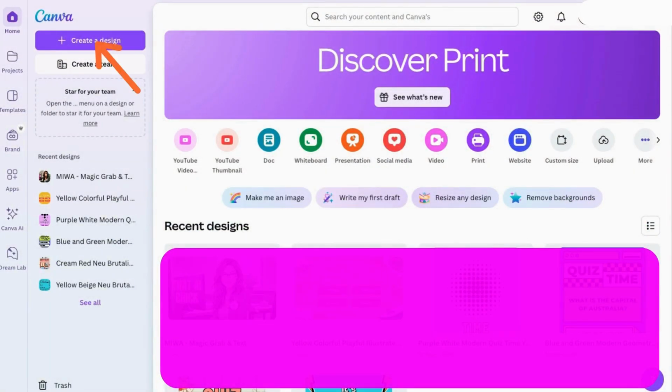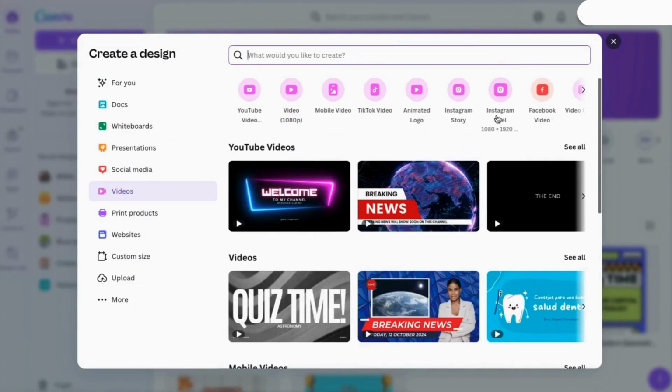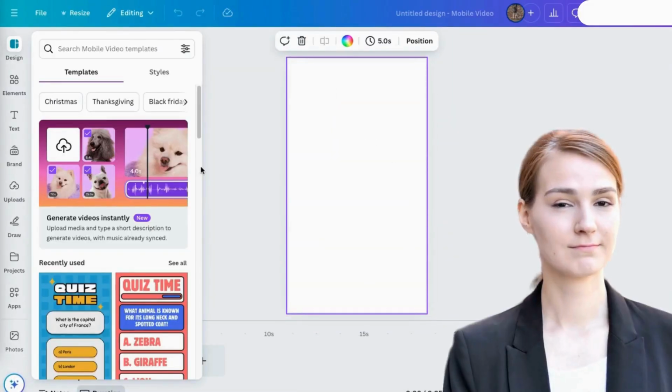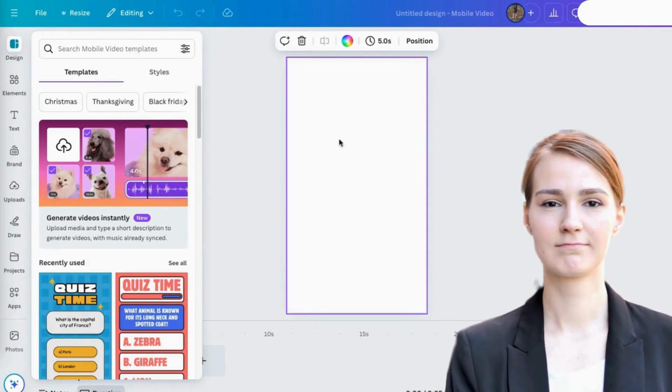Now I'm in Canva. The first thing I will do is search for the kind of project that I want. I could check under presentations, videos, possibly TikTok, Instagram Reels, or even YouTube Shorts. You have many options. But in this tutorial, I'm going to use video. To make quizzes, the presentation or video format seems to work best. You could start from scratch, but if you're a beginner, I would definitely suggest that you use a template instead.